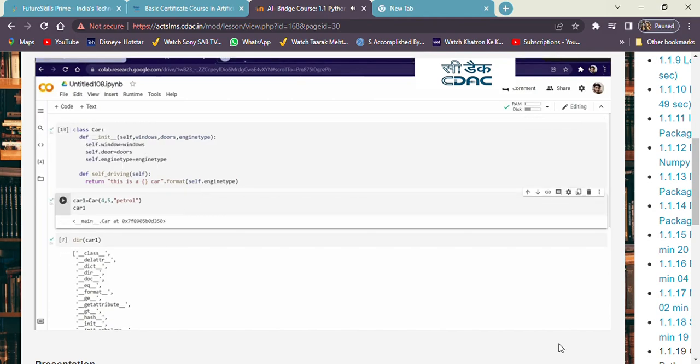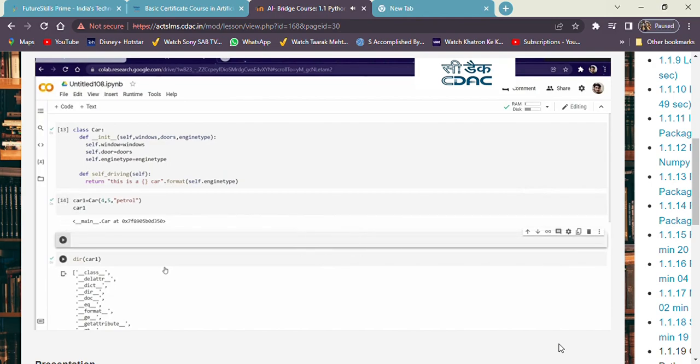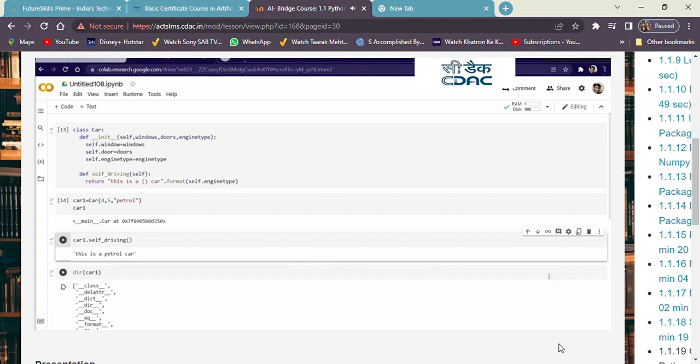Still not giving output. Sorry, I forgot to mention that we have to call that self_driving function. So here we will call car1.self_driving. So you are getting the output here. So this is the petrol car. I hope you got the idea how to create a class and methods inside a class. So next we will see inheritance. Thank you.